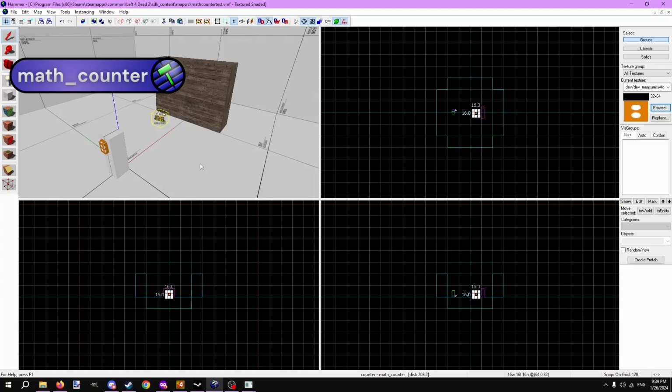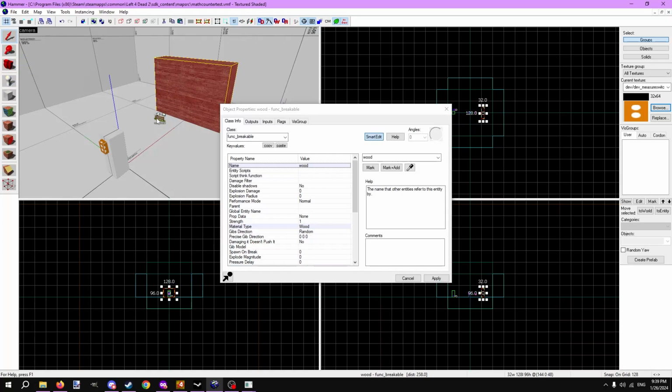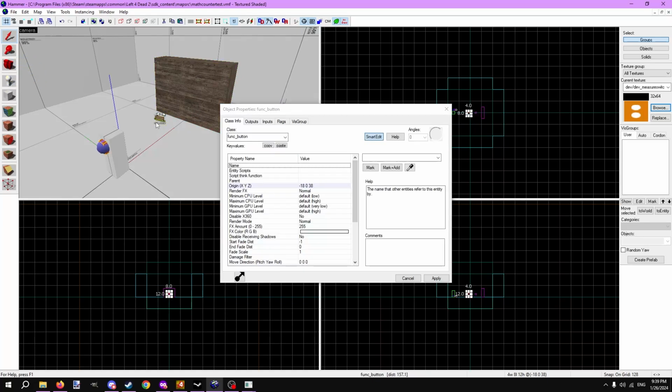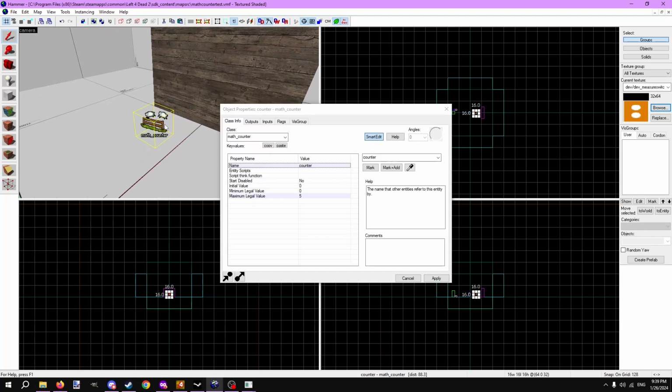Last logic entity we'll go over is the math_counter entity. This entity holds a value within itself, and you can add or subtract that value to fire different outputs. Here's the example map. I have a breakable wall, a math counter entity, and a button. Double clicking on the math counter shows some options. So, the math counter has a value that you can add or subtract.